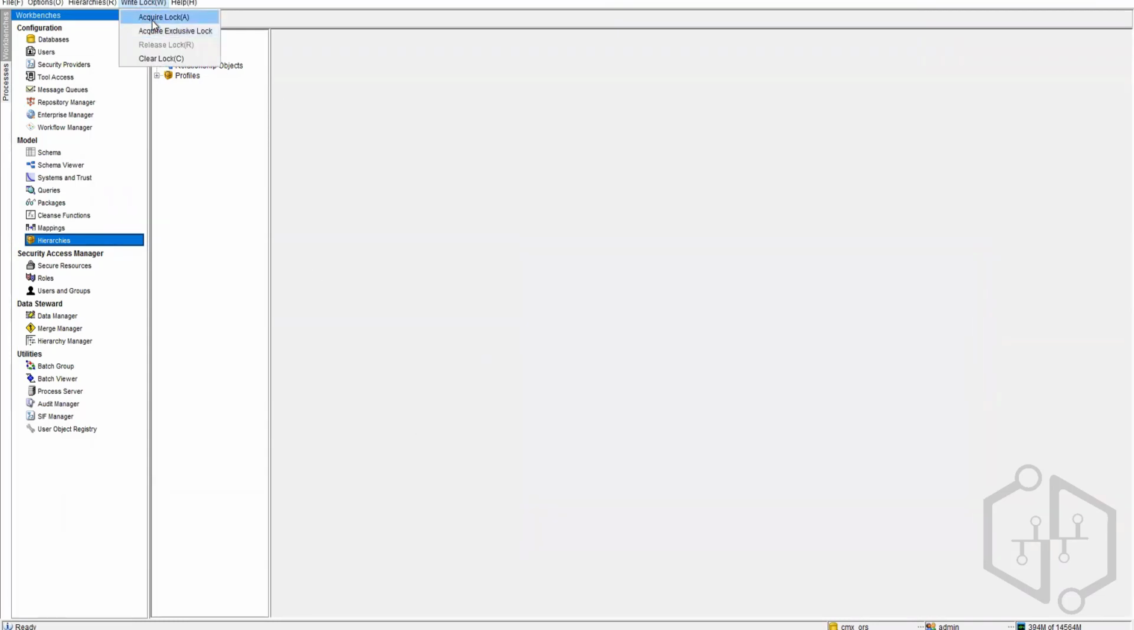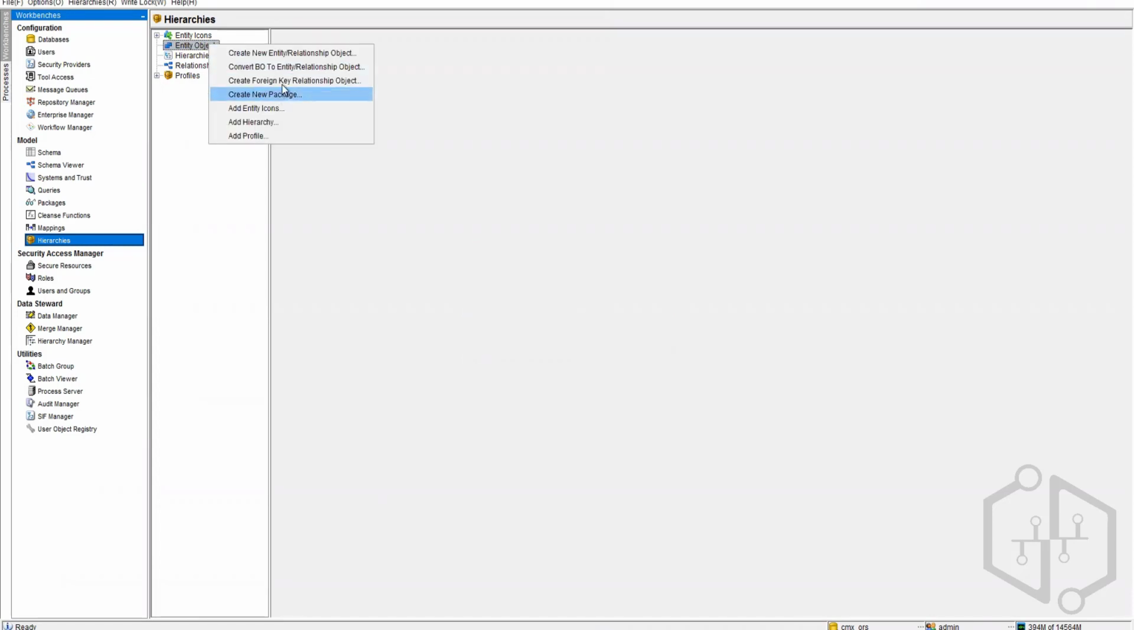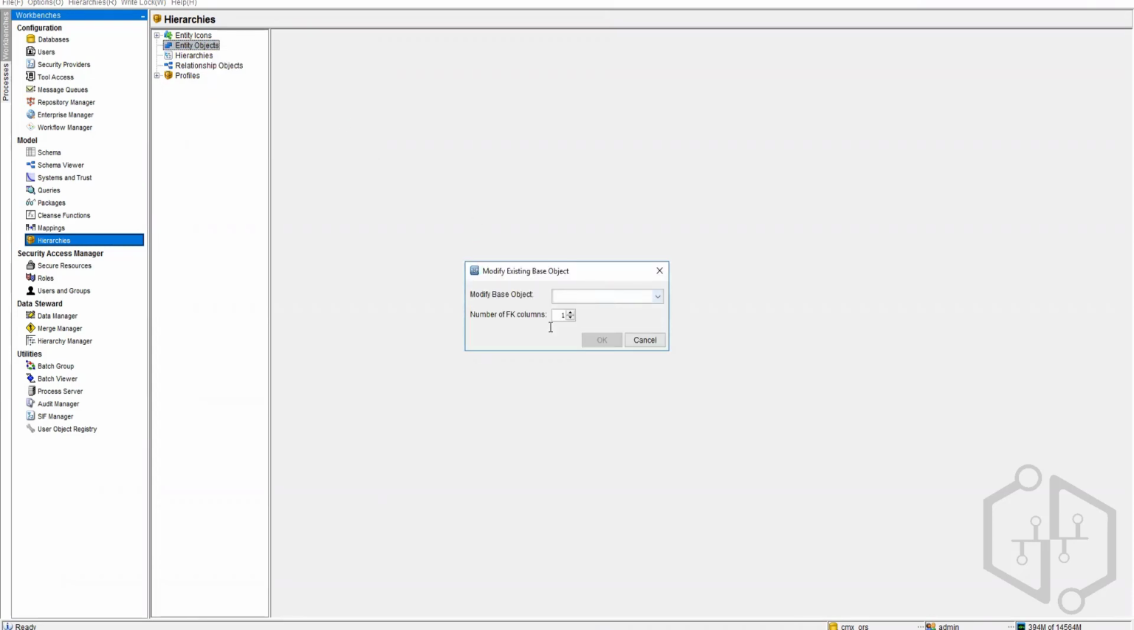Just go over here. I'll acquire the write lock. Right click. You can see convert base object to entity or relationship object, foreign key relationship object, and new relationship or entity objects. So we'll go ahead and create new. These two both are the same; this one is for converting it. So you just select which one you want to create it for. And with this foreign key relationship object, you modify a base object and you create as many foreign keys as you want.